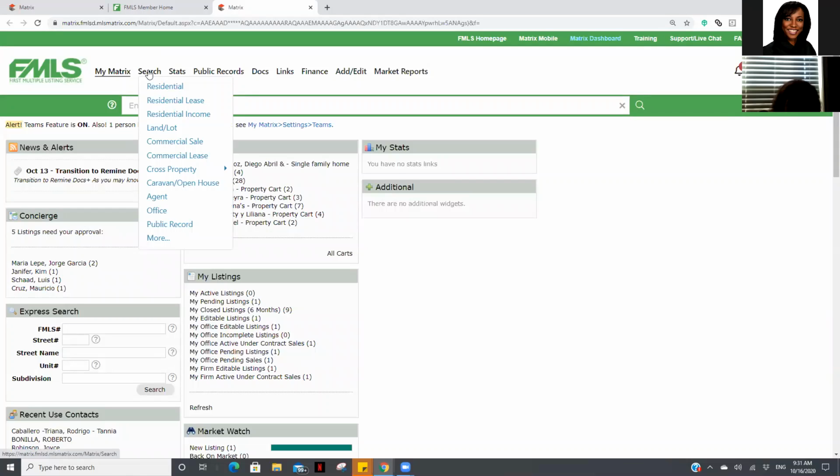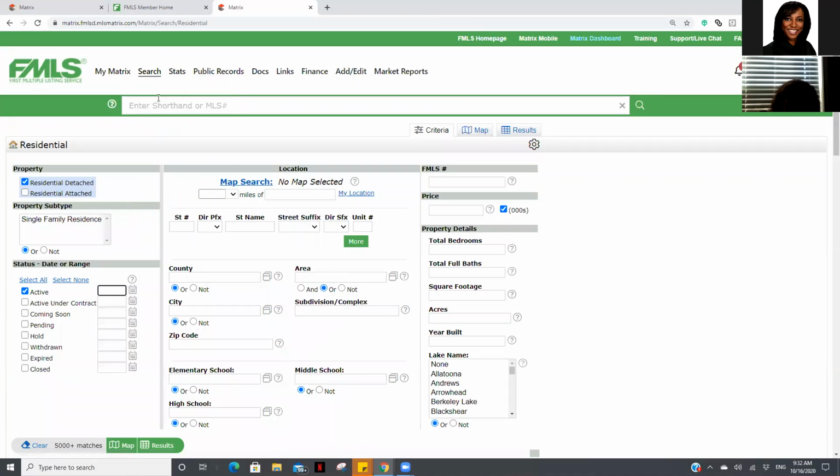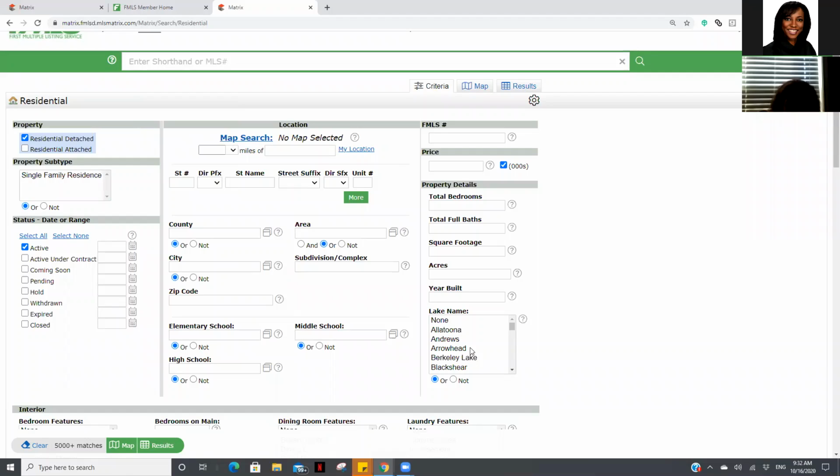I can click over here and I could search for residential, residential lease, all this. These are the options for searching, okay? I really would want residential because it's a house. And it gives you all these options to enter the criteria, and based on whatever you put in here, okay, let's see what comes up for Savannah.